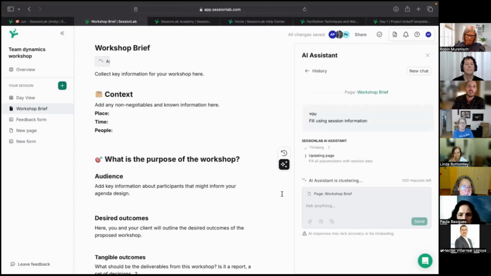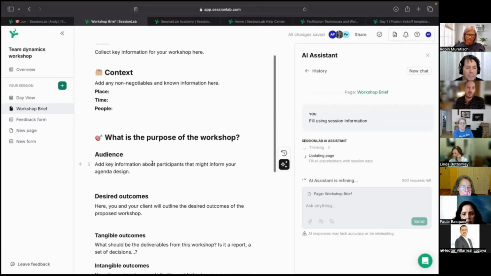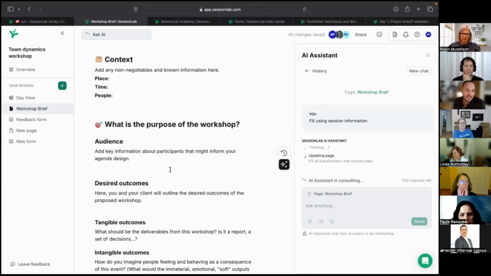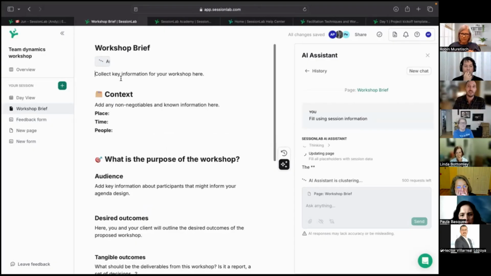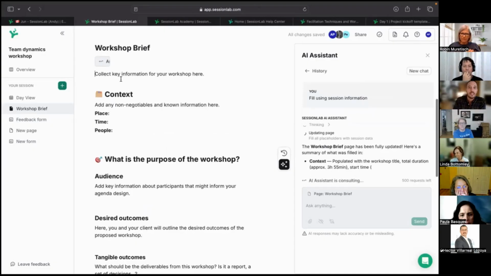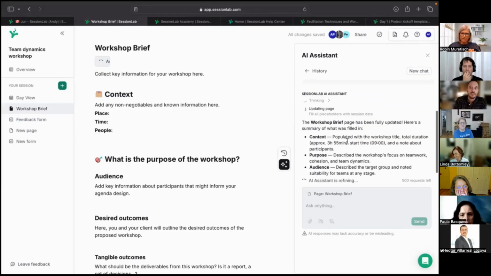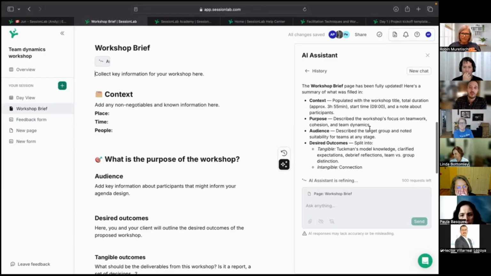But while I'm talking, we can see that the AI assistant panel opens up in the side. Whereas I've just got placeholder text here at the moment, which is just from the template, the AI assistant will start filling this in. It might take a few minutes, so this might be something that we leave, but you'll get the idea that the AI assistant is there and can start inputting into your session for you. It looks like it's fully updated. Here's a summary of what was filled in.